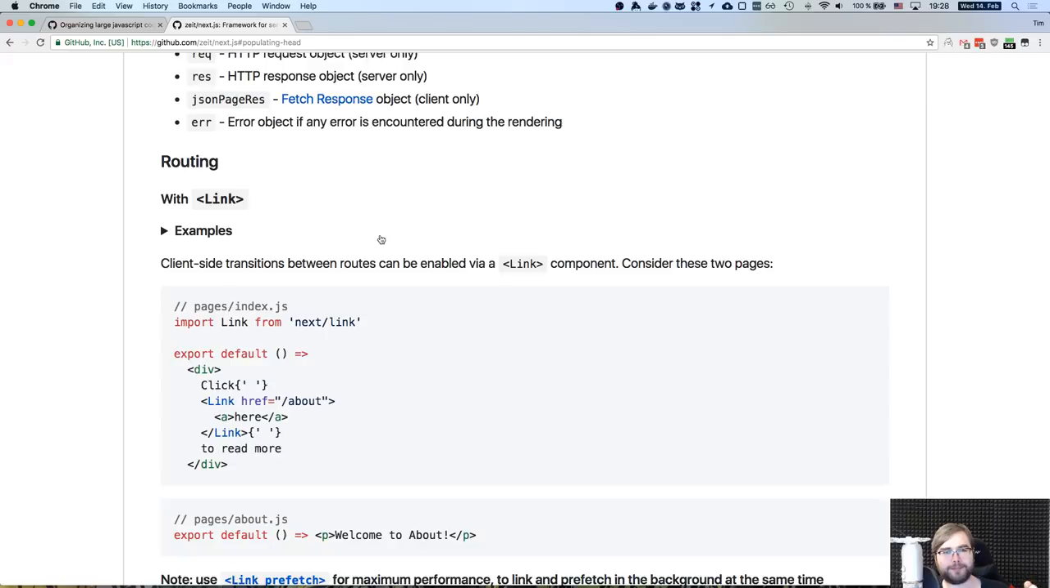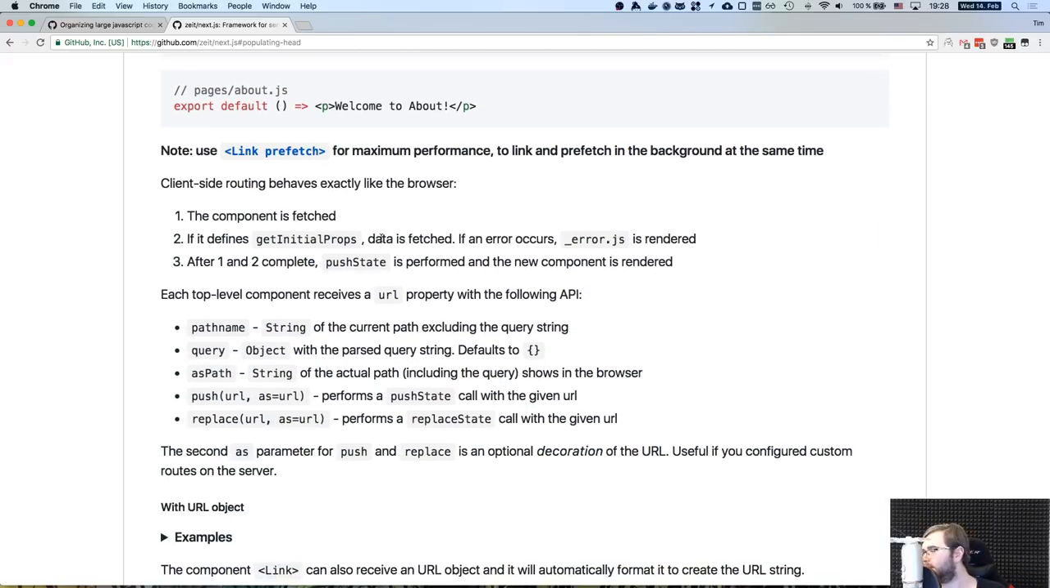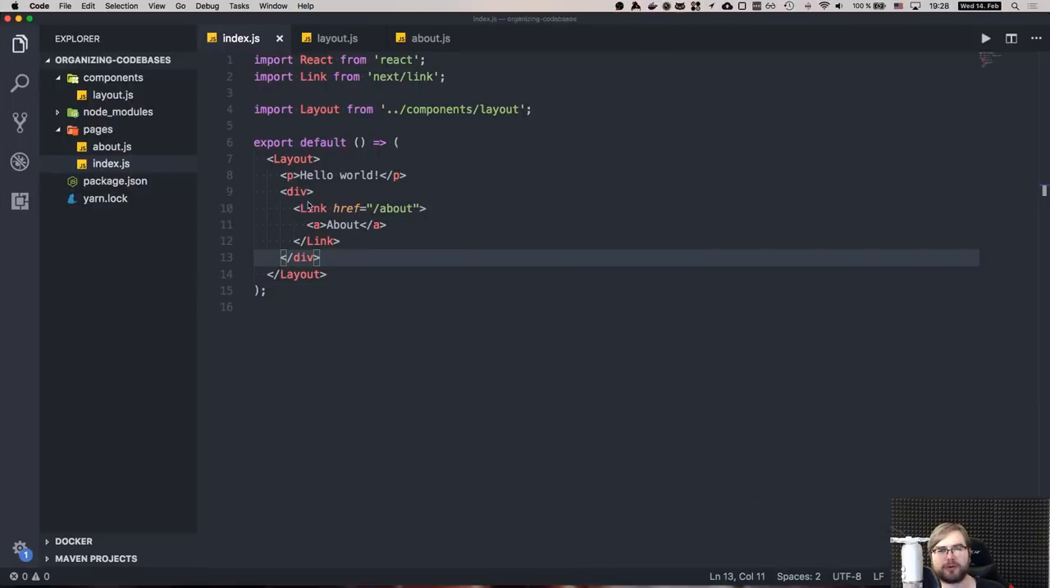So I'm not sure if it's worth continuing to show that example. Do you guys have any questions? What does children represent in layout?